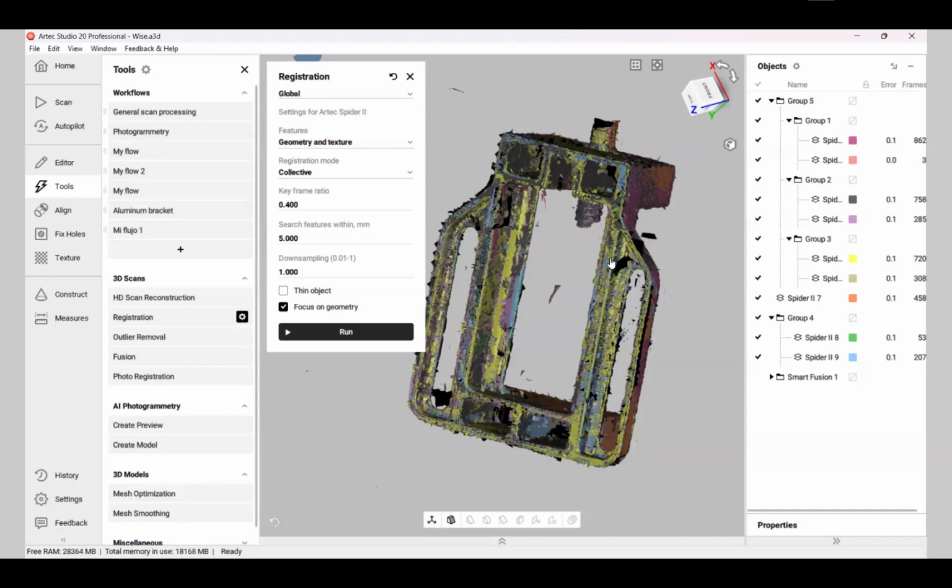Once the global registration is done using the default settings, you just assess the results. The assessment can be done by basically 2 things. The first one is the error value. You can see that my error value is 0.1, which is pretty good.